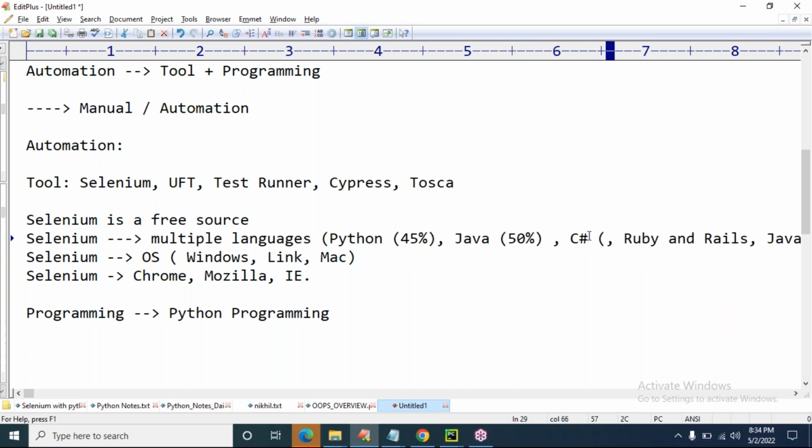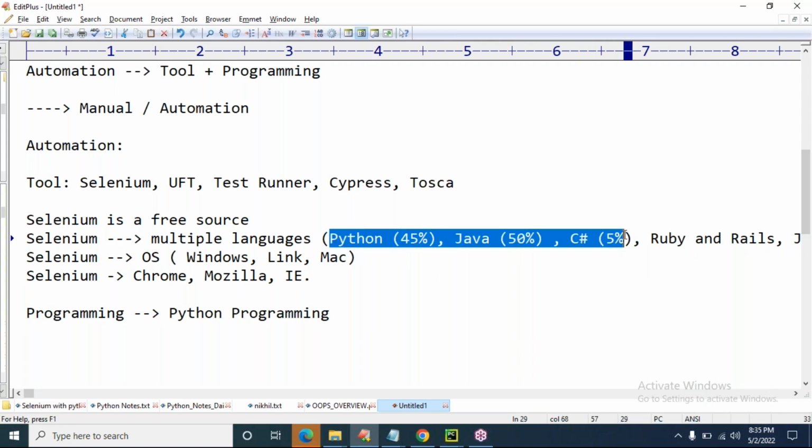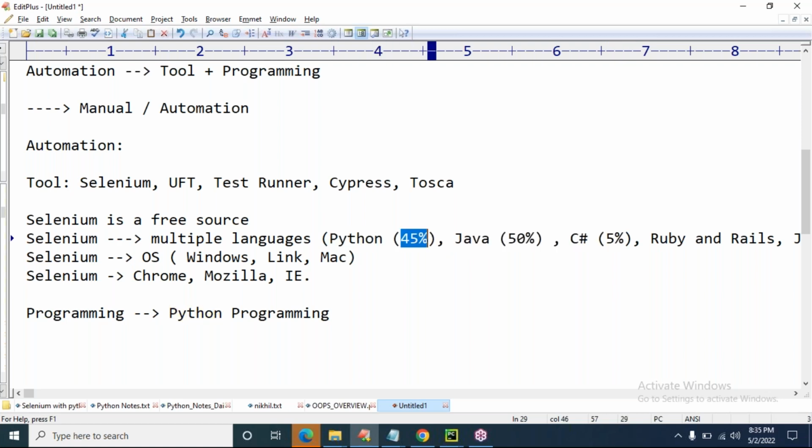Next thing is like C#. Other things, you hardly find 1-2 companies and they are not contributing any percentage. This is the fact. But Python has so much demand in the market. 45% is more than enough because the competition is less. There are so many openings.